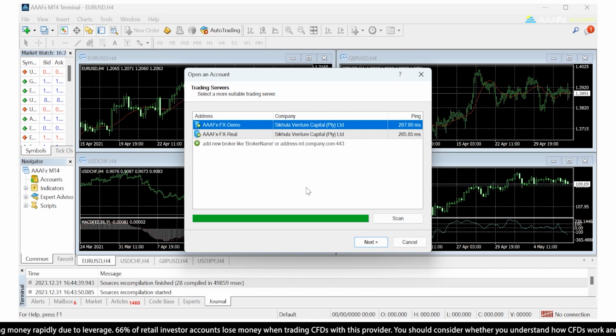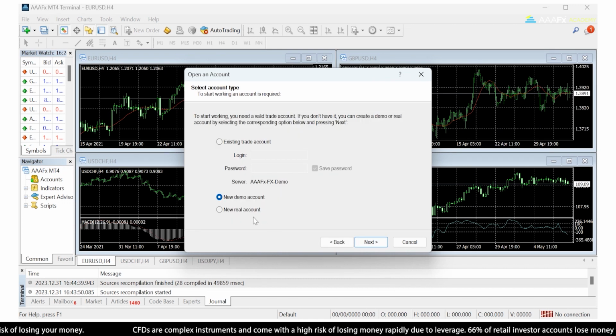And now we're going to log into our account. So you can actually open up an account directly from MetaTrader 4. But if you already have, whether it's a real account or a demo account with AAAFX, you don't have to actually open an account on that MetaTrader 4, you just have to log in. So if you did want to open up an account, you just select whether you want a demo or real. And you can basically select new demo account or new real account and then go through the sign up process.